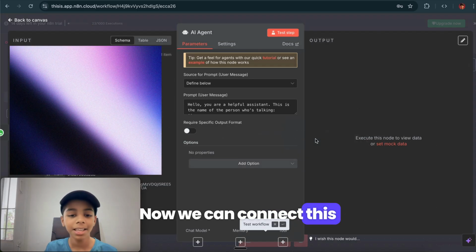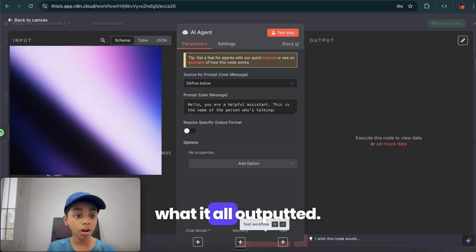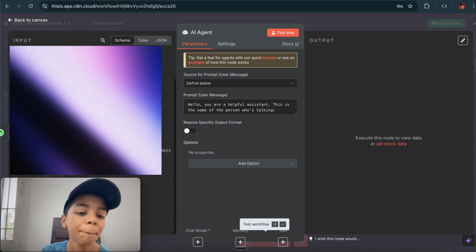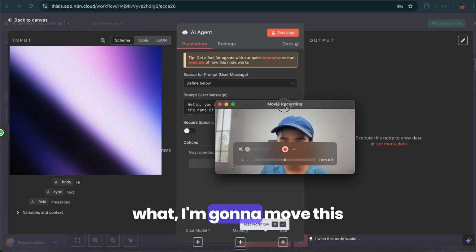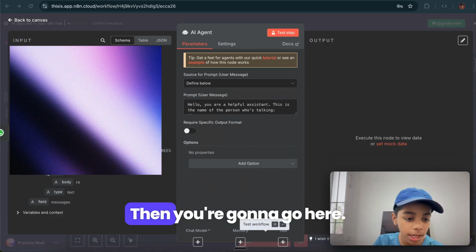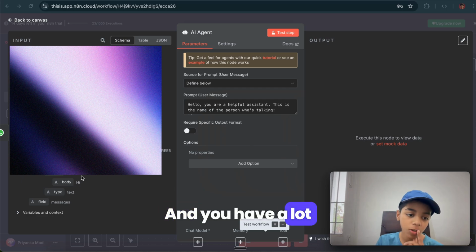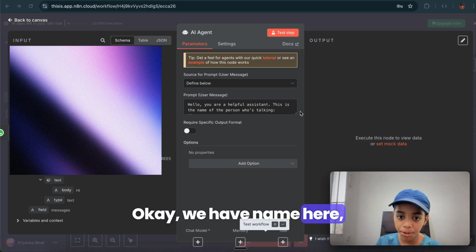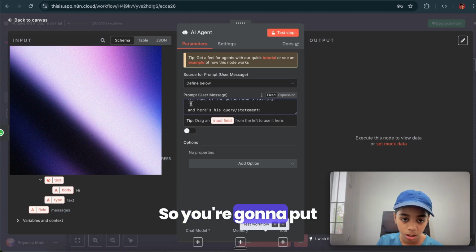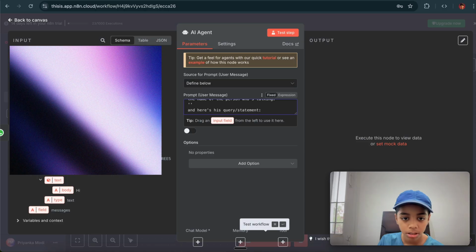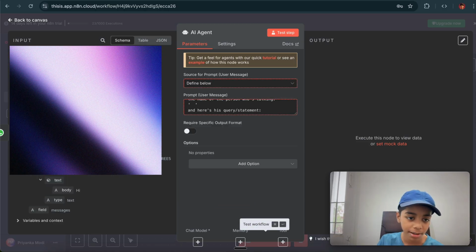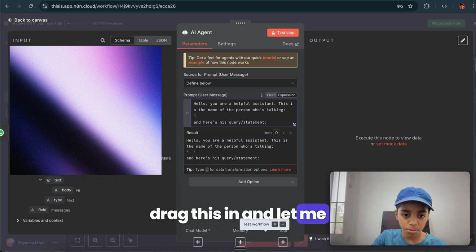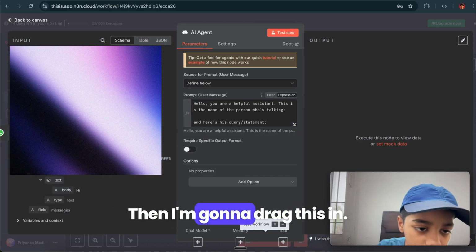Now we can connect this and see what it all outputted, so we can use them. What do you mean, how we can use them? You're going to ask me. So actually, I'm going to move this to the side again. Then you're going to go here, and you have a lot of things, right? You have a body and you have a type field. You have name here, which we needed actually. So you're going to put this inside this. Why is it red? Oh, this just got red. I got scared. Okay. Drag this in and let me remove these quotation marks. Then I'm going to drag this in.